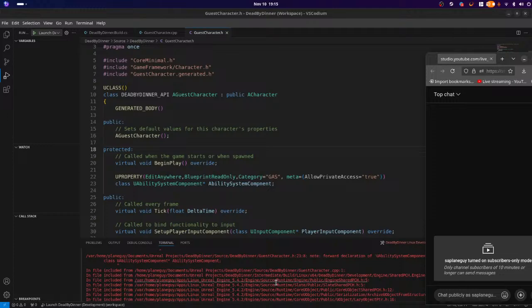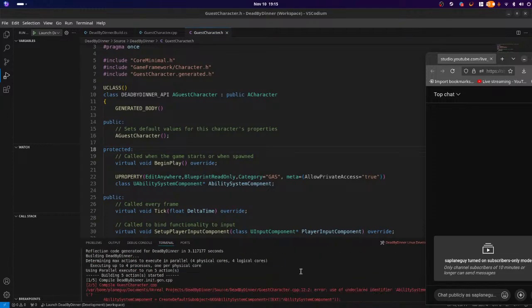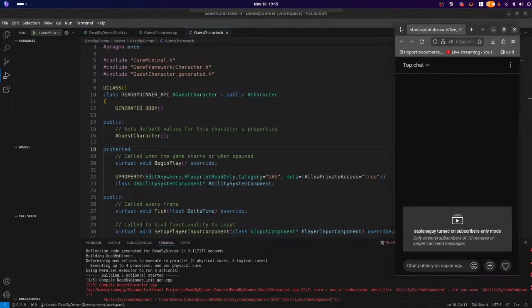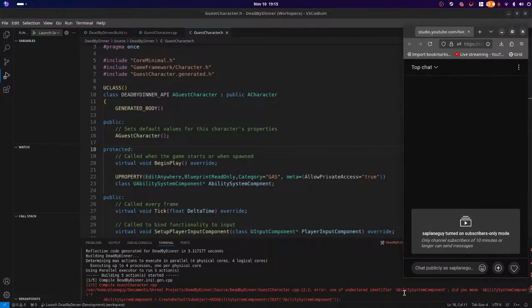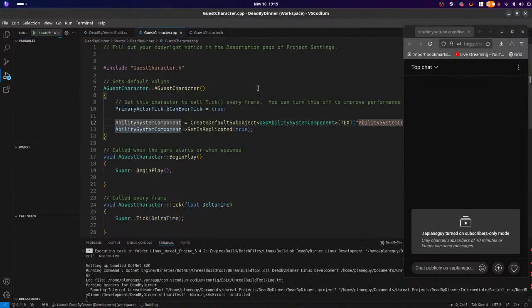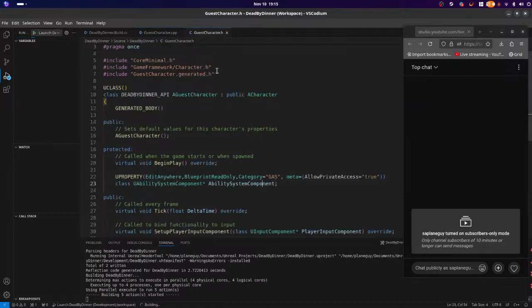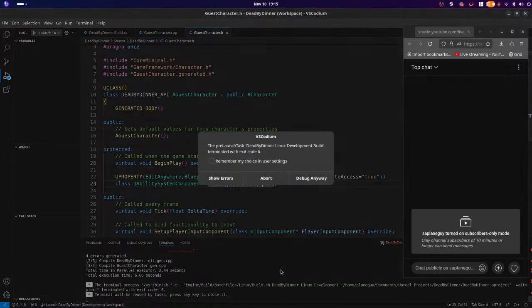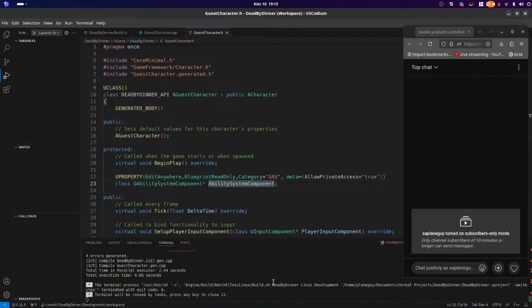Forward declaration. No. Let's go back to the top. Use of undeclared identifier ability system component. Did you mean ability system component? No. I meant ability system component, because my ability to push the O button is small. Component. Okay. Yeah, I know. Nice.